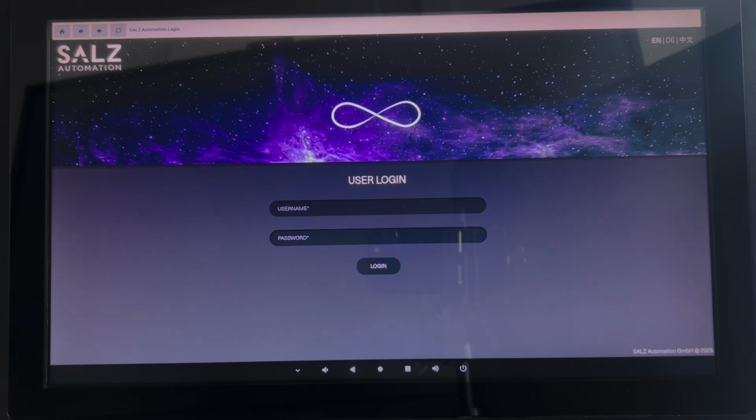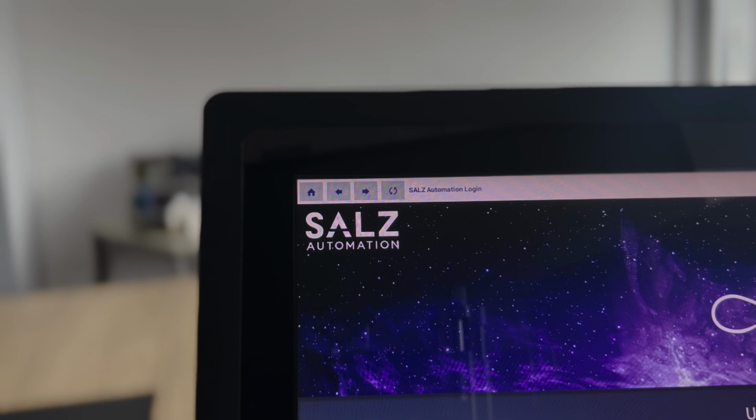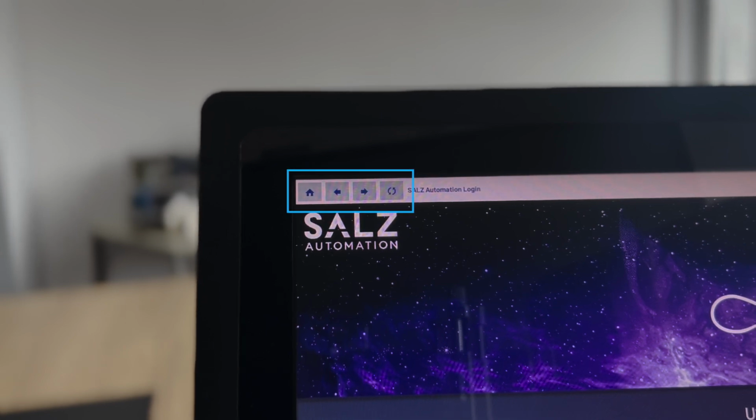This is the login screen of the Salz Automation controller. You can put your username in, the password, and just log in. So these are a few options that are given by the automation browser.